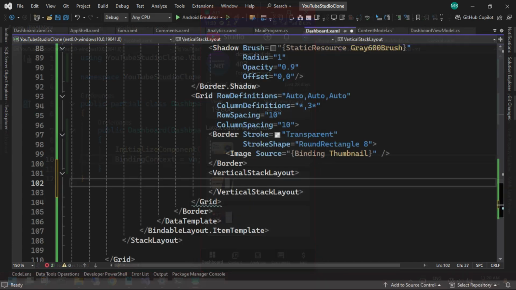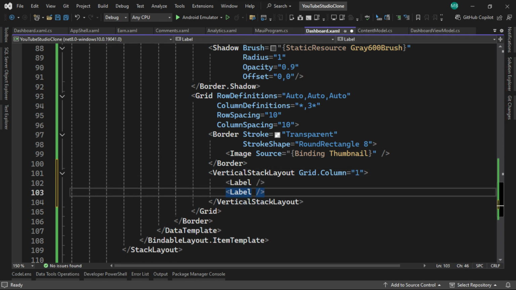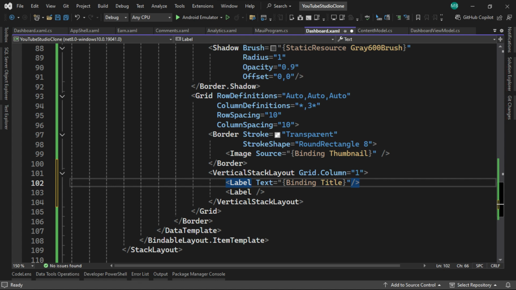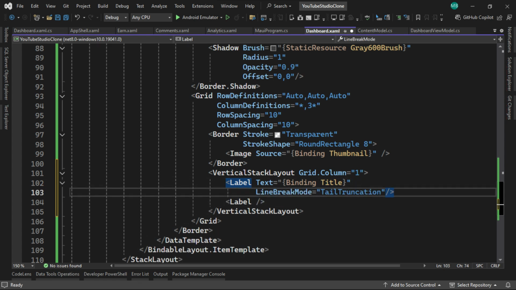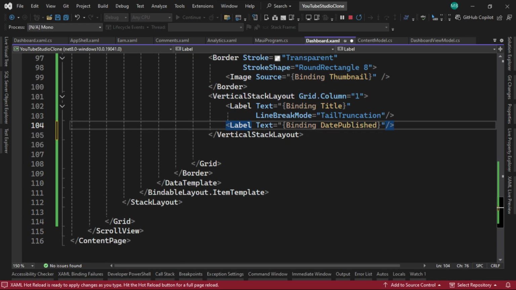Back in the project, we'll add in a vertical stack layout and set its grid.column to 1. Inside it, we'll add 2 labels. We'll bind the text of the first one to our title property and set its line break mode to tail truncation. We'll set the text of the second label to bind to our date published property.